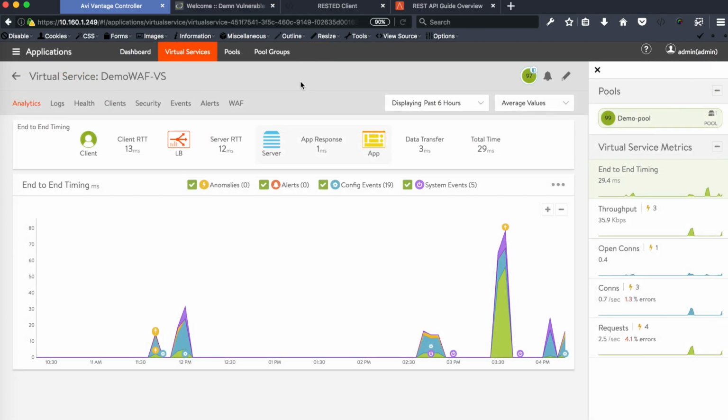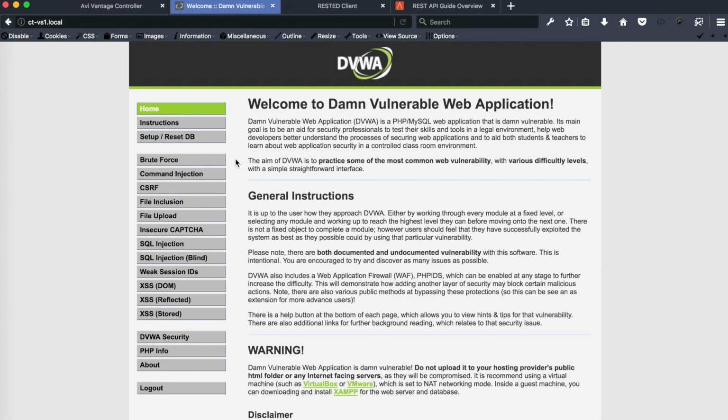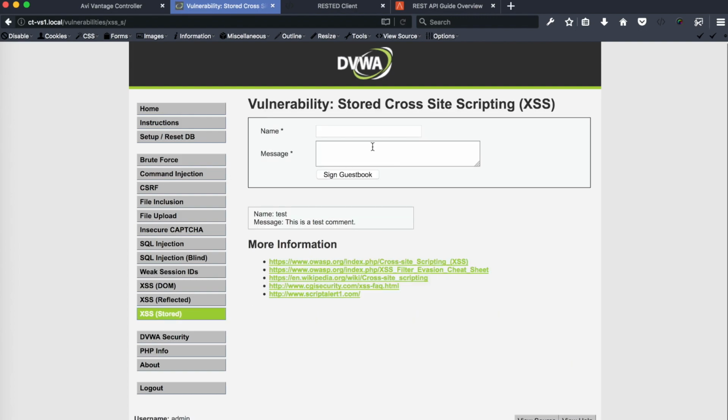Let's have a look at how the WAF reacts to an actual attack. Let's go to our DVWA app and fire an attack against the virtual service. To do this, I will show you a simple cross-site scripting that will allow me to trigger the WAF policy. Just a simple alert box will be enough to show how the application firewall reacts.